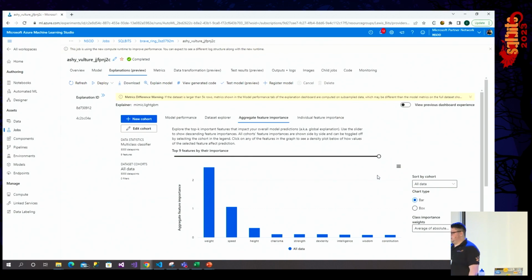So if I was going to run this again, you can see weight, speed, height are the heavy hitters of this that are doing most of the work in terms of the rule making for predictions, and the rest of them are doing nothing really.